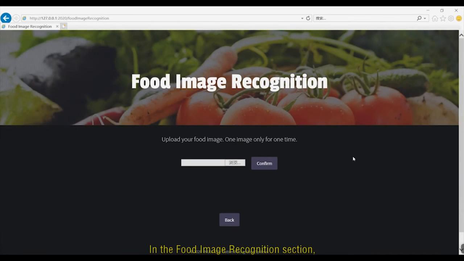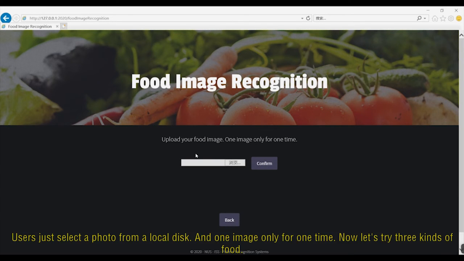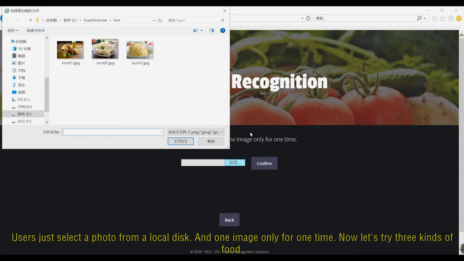In the food image recognition section, users are allowed to upload the image of the food they have taken, or the food they are wondering how many calories they might consume. The model in this section was trained using a convolutional neural network, and our dataset consists of 101 classes of food. Users should select a photo from the local disk, and one image only at a time. Now, let's try three kinds of food.